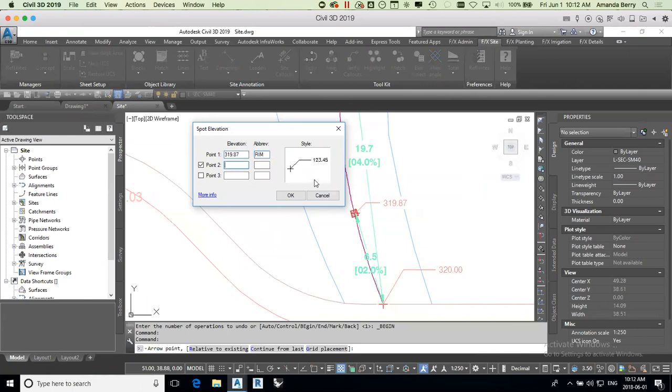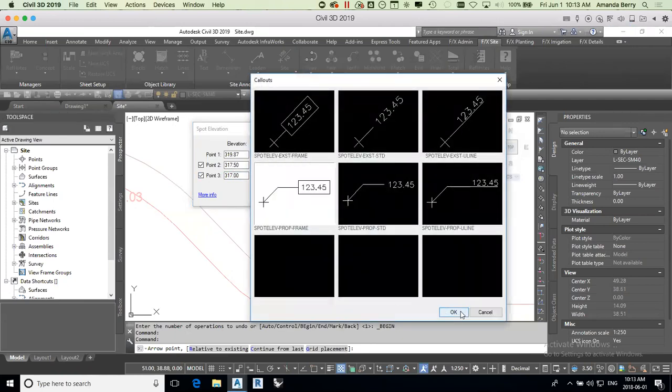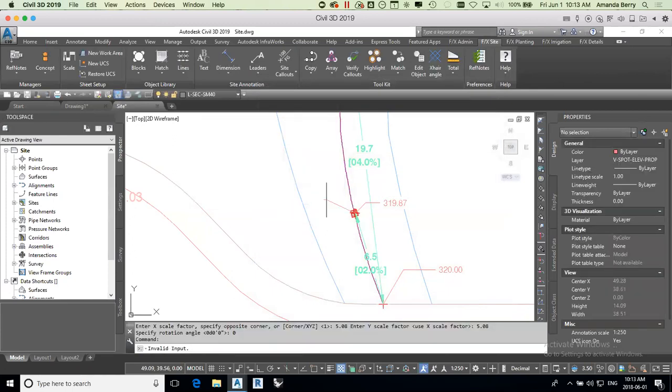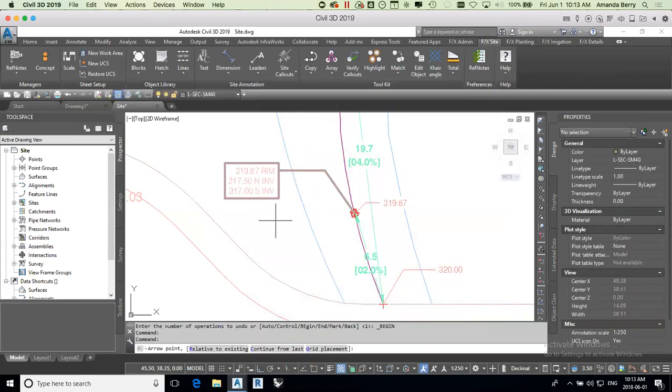And then maybe for my inverts, like say a north invert, this might be, let's say 317.50, and the south invert would be 317.00, and we'll include that point, 317.00, south invert. And I'm actually going to change the style and go with something like a frame. Say okay, place that down, and I've got information on my catch basin.